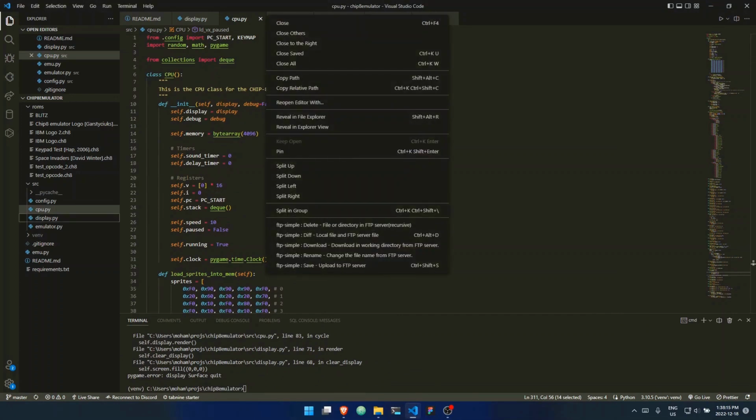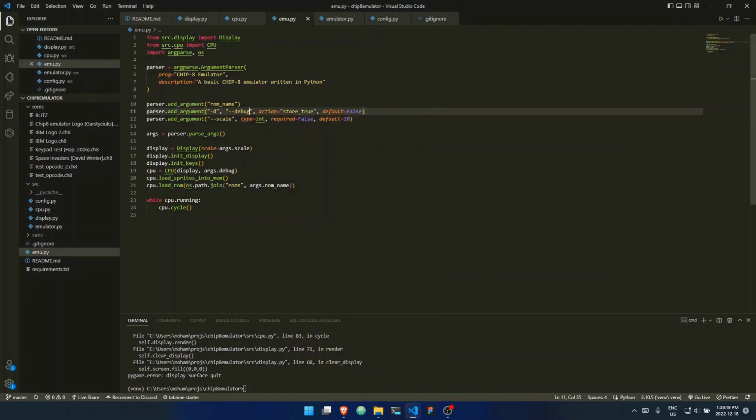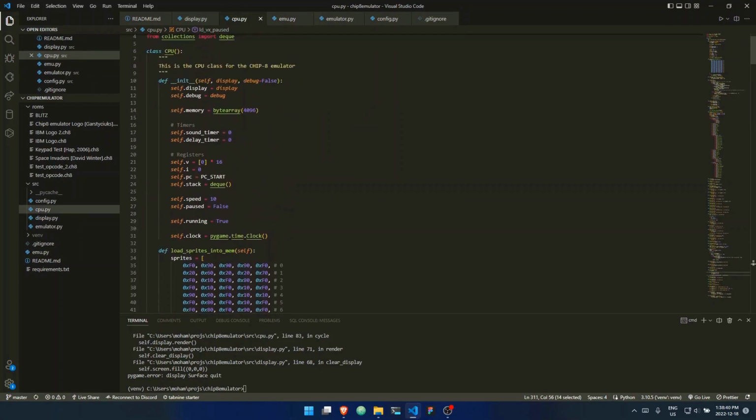So the script that you run, that I'm running here, emi.py. Really simple. All it does is create an argument parser object, get all the arguments down here, create a display and a CPU, load the sprites, load the ROM, and then begin cycling the CPU. Let's check out the CPU first.